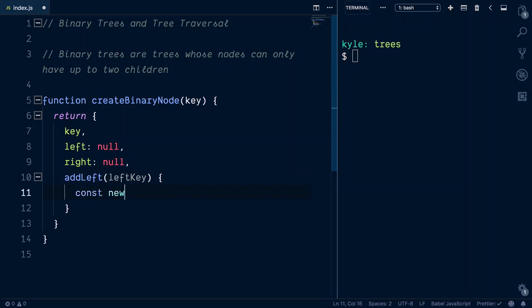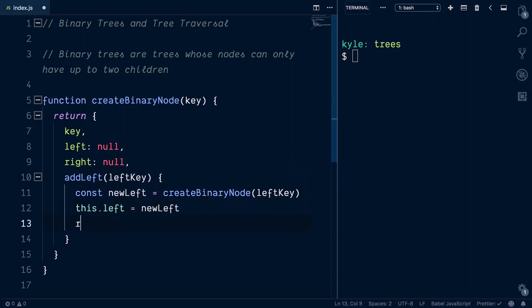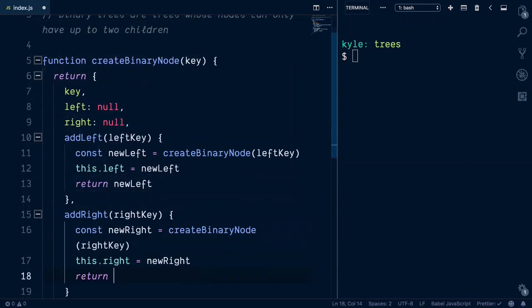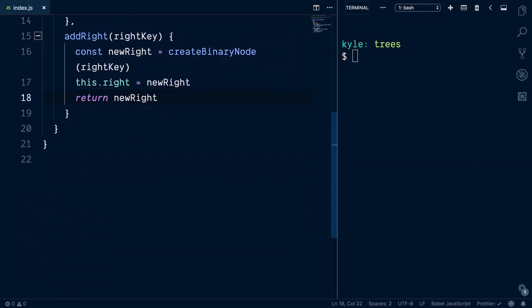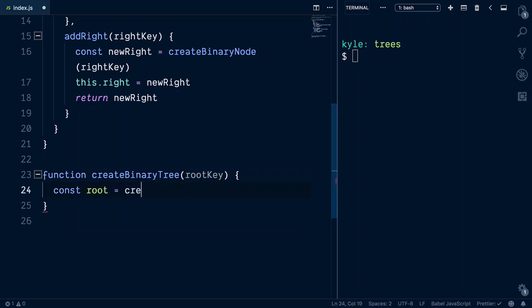AddLeft and addRight both receive a key. We create a new node from that key, and we update the left and right properties respectively, and then we return the new node. Now we can create our binary tree factory function. Since trees must have a root, our function receives a root key as an argument, and we can then create the root node using our node factory function, and we pass this to the object we return from the function.